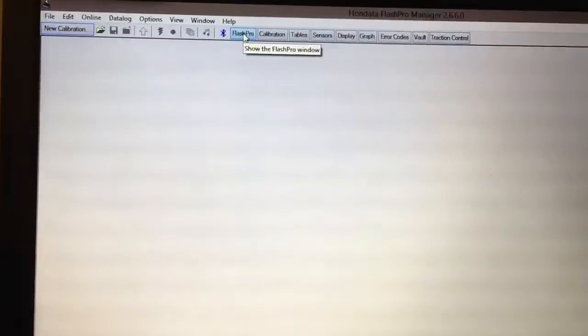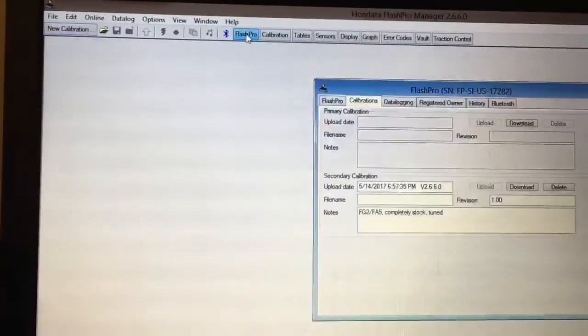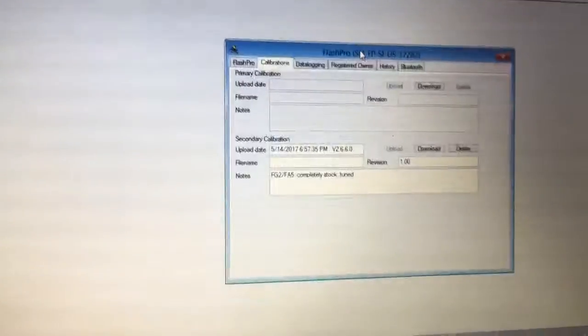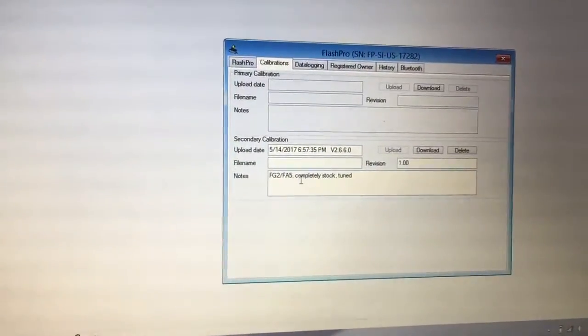As you can see, we have tabs up here. These tabs are basically for if you're connected live and you're tuning and all that stuff, so I'm not going to mess around with that. But here's a quick little tutorial on how to load up a calibration. It's already plugged in. You click the Flash Pro tab, and you get the Flash Pro window that pops up. As you can see, I am currently stock tuned.